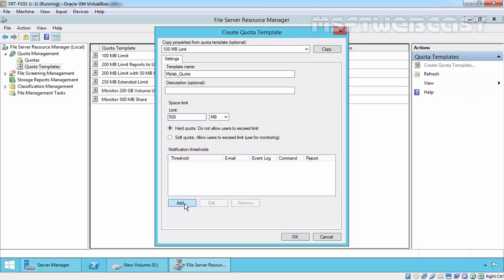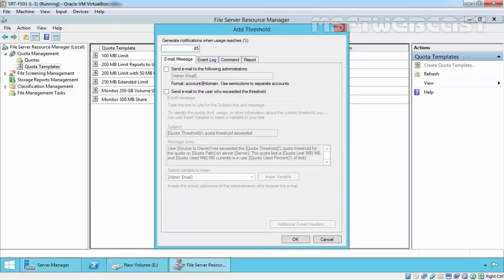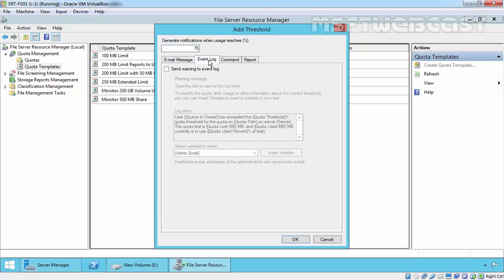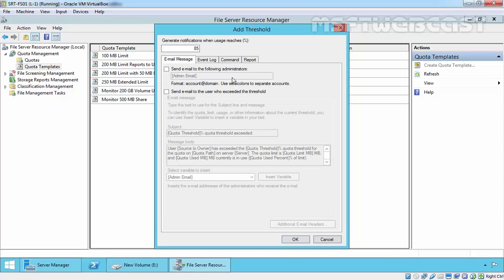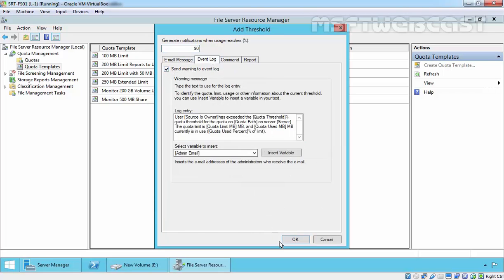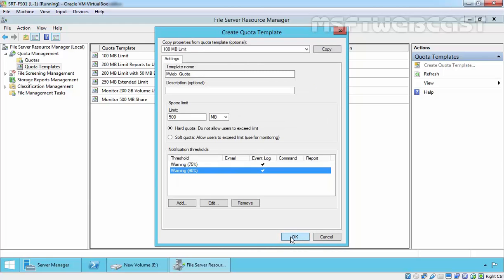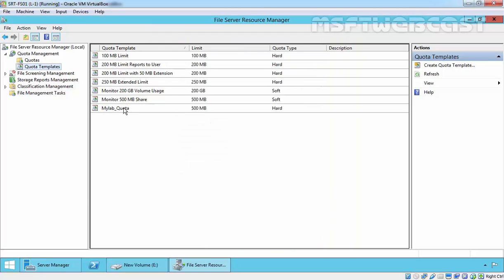You can also add a threshold, where it will send you an event. Let's specify up to 75%. It must send one event log. Let's click on OK. You can also add one at 90%. Again, let's select send an event. Click on OK to save this template.